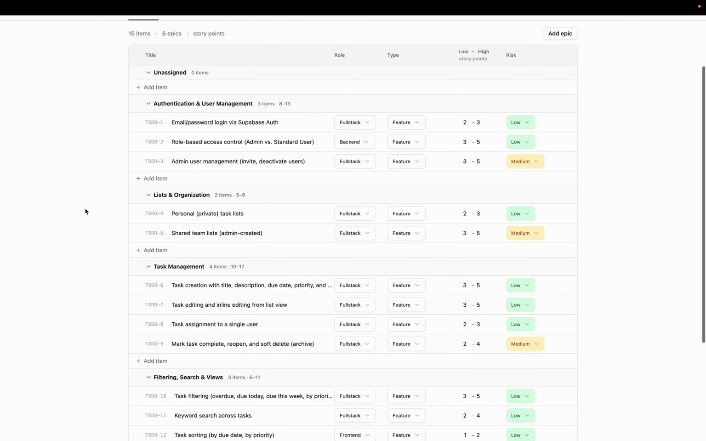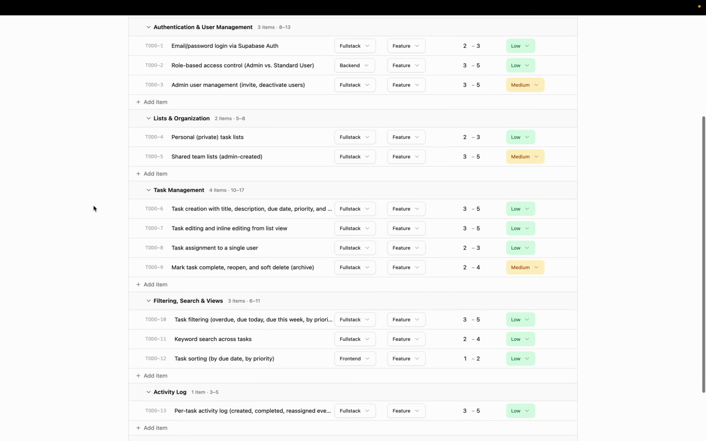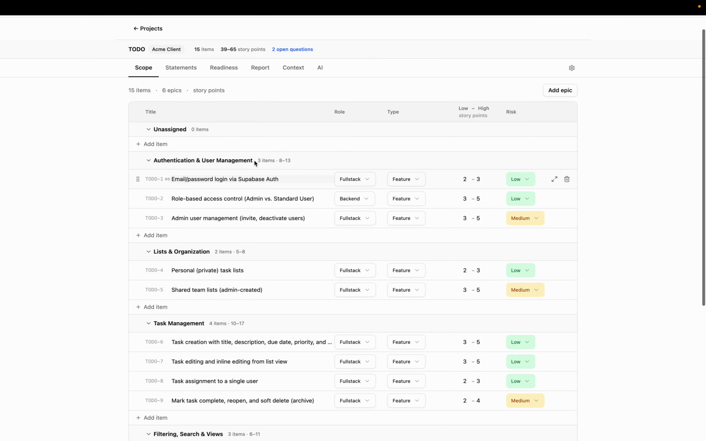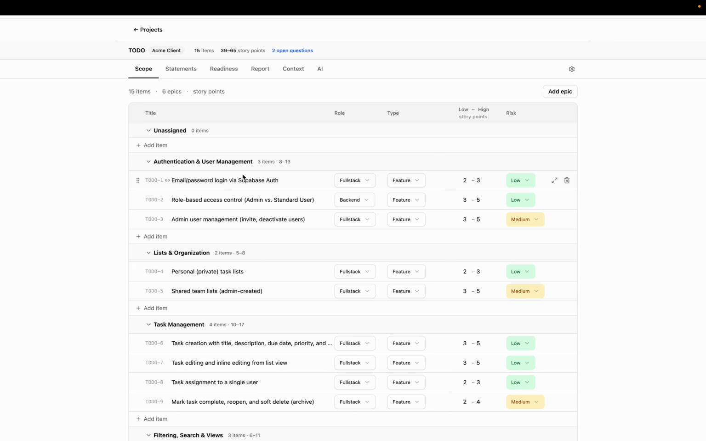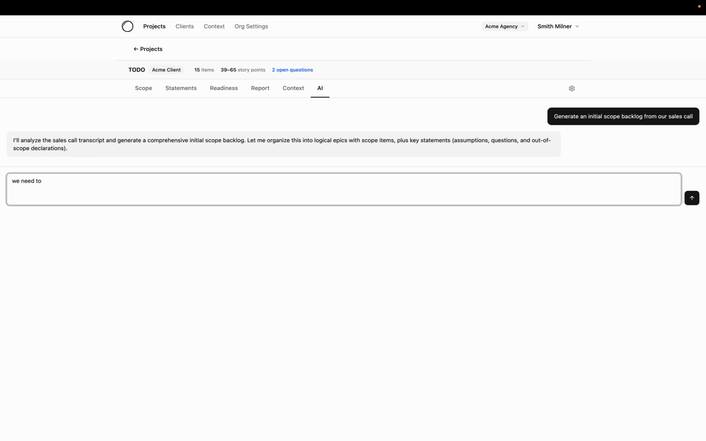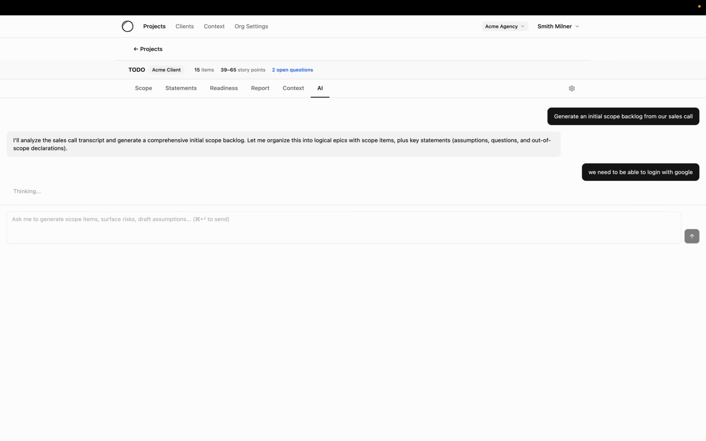Now, what if we need to make a change here? If I wanted to, I could say that we're missing auth login. We're missing social login here. So I'm going to go back to the AI tab, and I'm going to say we need to be able to log in with Google. It's going to adjust the scope based on that. And you can work back and forth and iteratively improve on your scope.